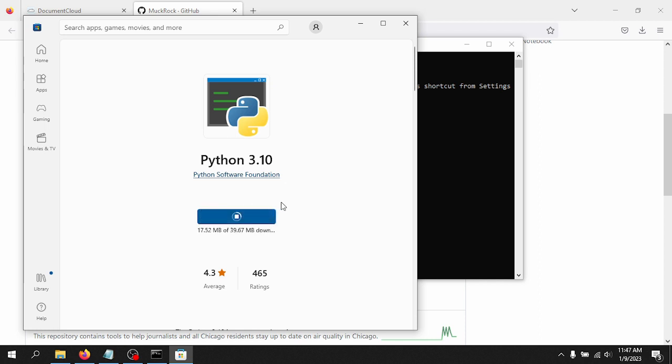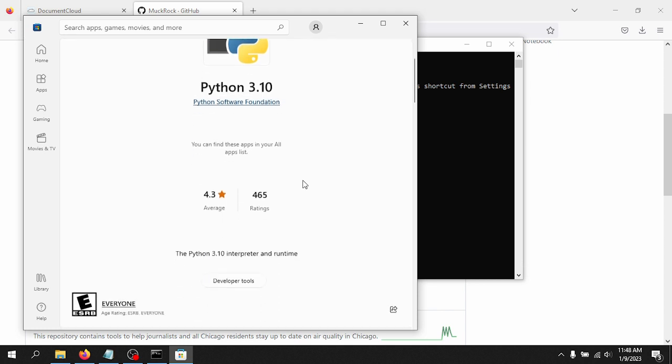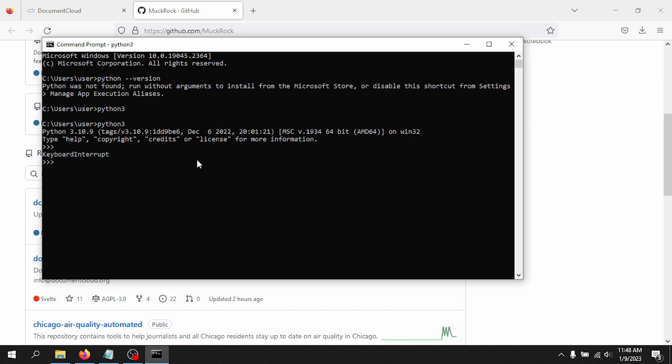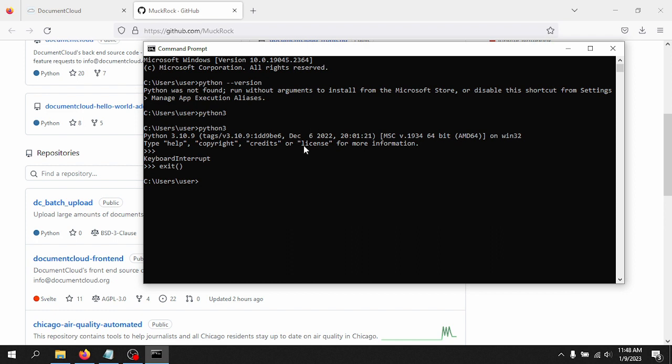In this case, I already had the download running. Otherwise, you would click Get. And then we can see that the Python 3 interpreter was indeed installed. The next thing that we'll need to install is pip, which allows us to install some Python packages for our DC batch upload script to work.